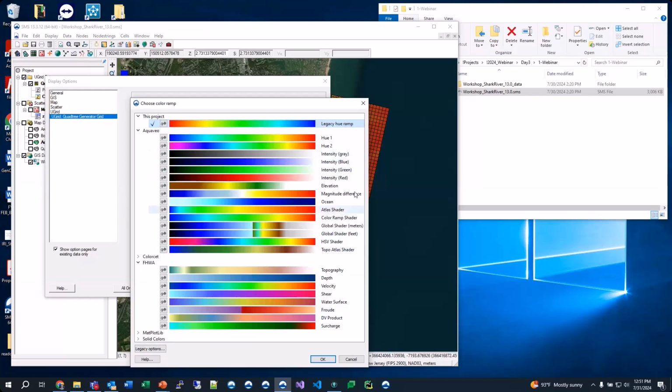One of the main ones I do use is this magnitude difference. When I'm looking at change from an existing condition or something like that, because that gives me a white area where there's 0 change, and then a cooler color and a warmer color depending on what I'm looking at for the other ends of that. But anyway, just to look at these, and if you need to, for whatever reason, you can flip the direction of those colors.